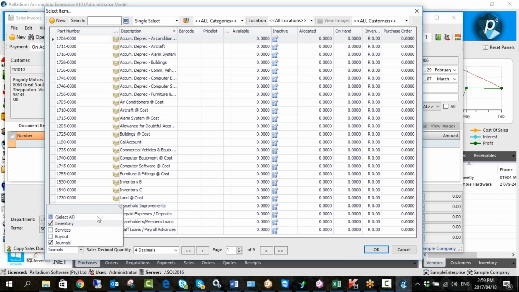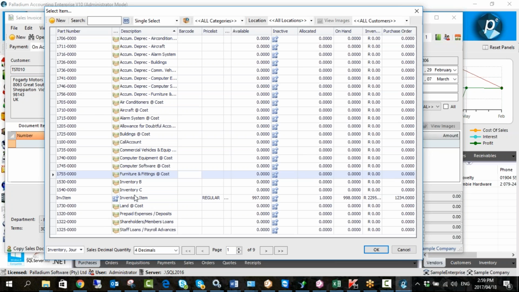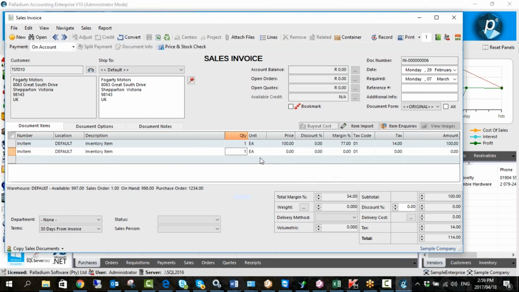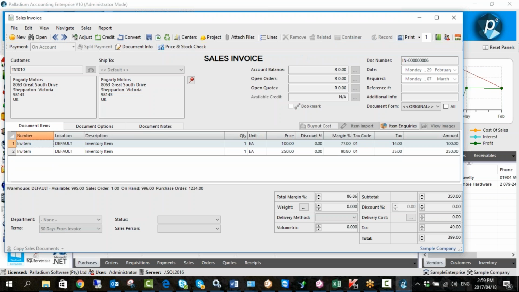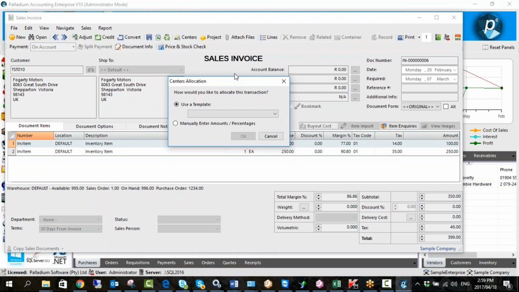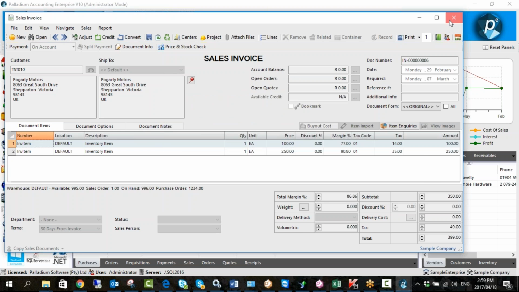Small troubleshooting. Okay, so it's got more than the one line. See, when I've clicked on profit centers, it says user template. So I haven't got one set up at the moment. Well, I do have one set up. So let's go see the one I've set up first rather than showing you that.